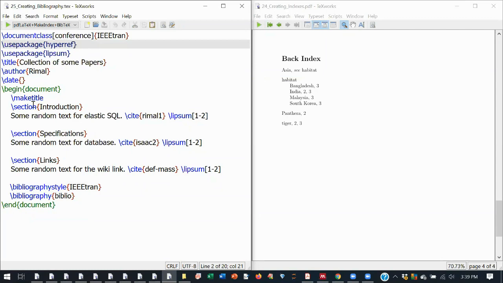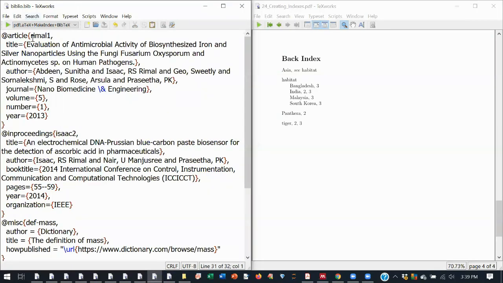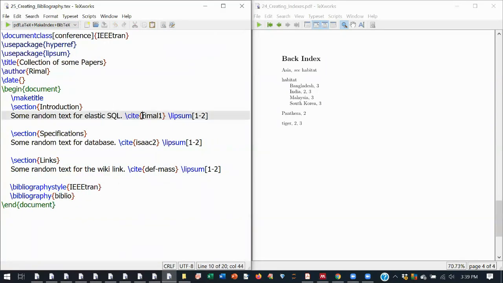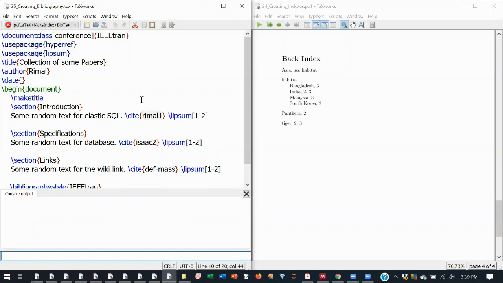I'm having some random text. If you want to cite a paper at this point, you have to type the command \cite, open bracket, close bracket, and put the labeling name here. Now we will compile this. In the same way you can give other references also. I will compile.